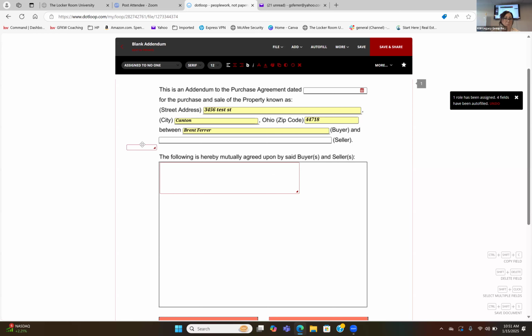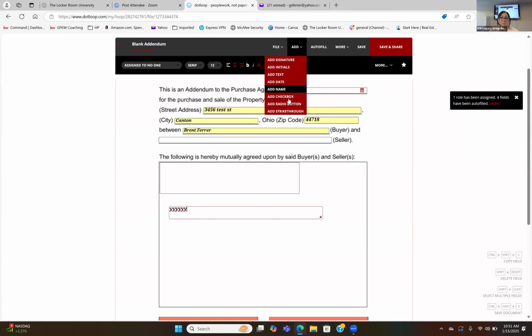So if I wanted to add a text box, I can add text, drag it anywhere I want on the page. I can make it bigger, I can make it smaller, and then I can start typing in that text box. Other things I might need to add to a document. Let's just pretend this is something like a lead-based paint form where I have to add a checkbox. And again, add checkbox, drag, drop, and then check in the center. If it's too small that I can't check in the center, I can make it bigger. See how I made it bigger?